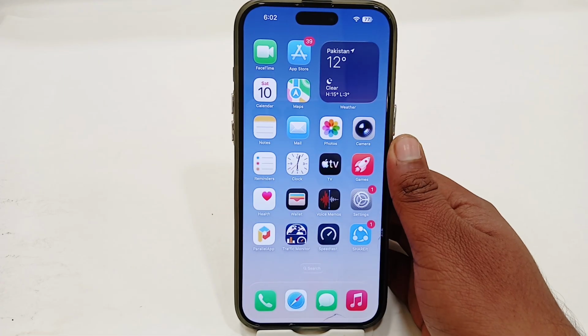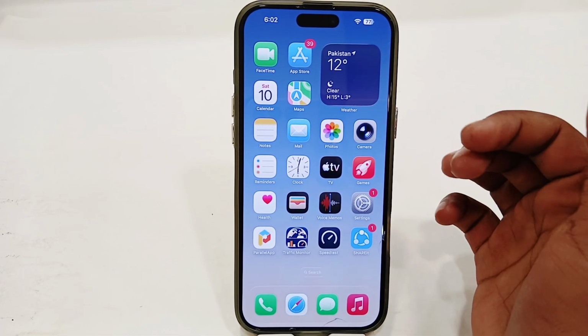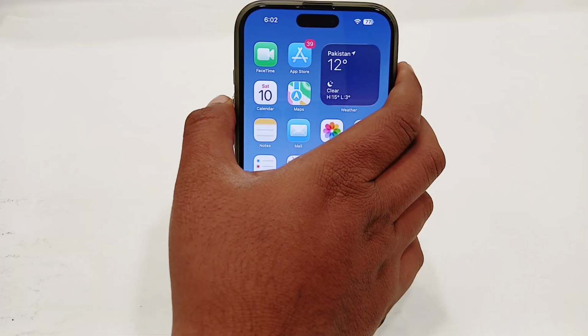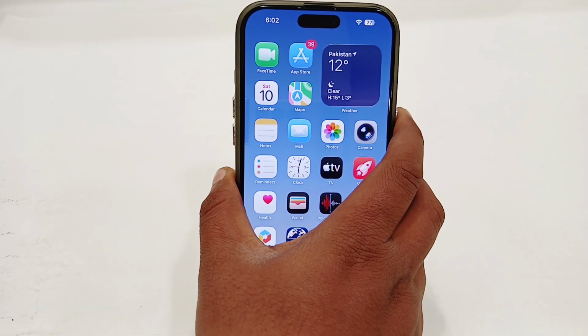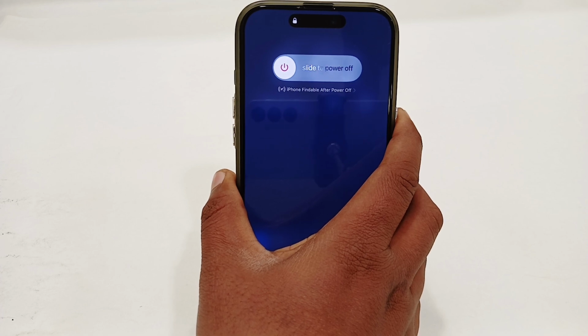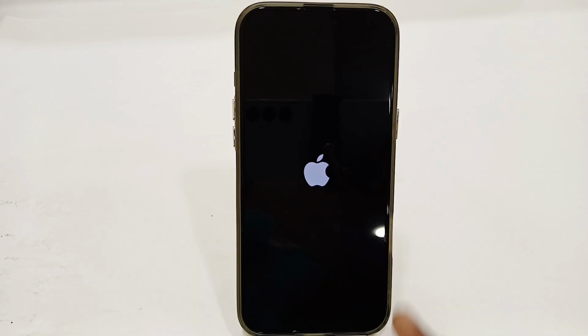After resetting your network settings, you just have to try to make a forced restart with your iPhone. Now to do that, just quickly press and release your volume up, then volume down, then press and hold your power button, and wait until your phone's screen goes fully black. And once you find the black screen, wait for the Apple logo. Once you get the Apple logo, release the button and wait for your phone to restart.